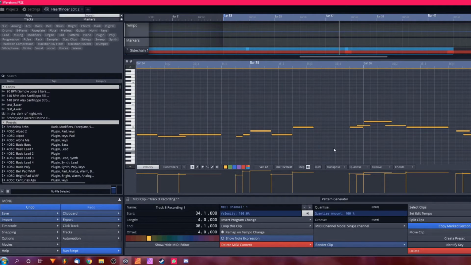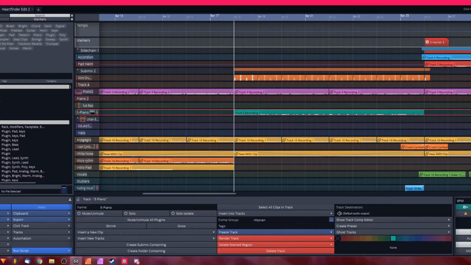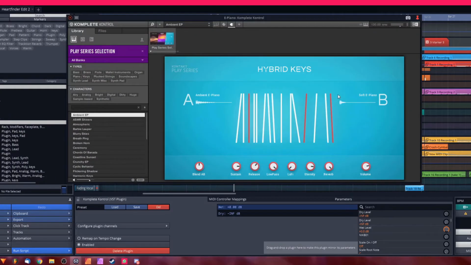Once I had all the major, or should I say minor, elements of the chorus down, I started making a simple build-up. Once I had a simple intro and build-up to the drop, I added this e-piano, which is also a preset from Hybrid Keys, as part of what would later be the verse.